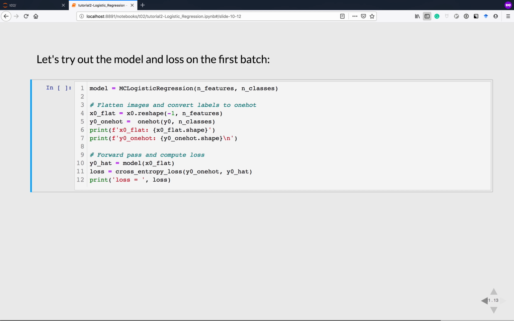Okay, so now let's try it without training. Let's create a model and take the first batch of samples. I'm just going to flatten it, ignoring the 1 by 28 by 28, into a vector. That's what this shape is doing. And I'm going to take my ground truth labels, a vector of the ground truth labels of the batch, and create one hot vectors from that. Then I'm going to pass it through my model and compute the loss, just to see that everything works.